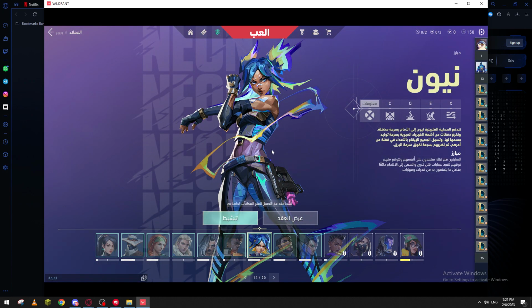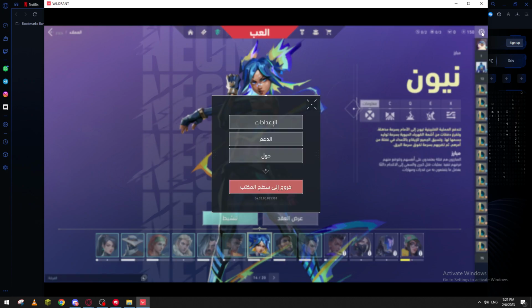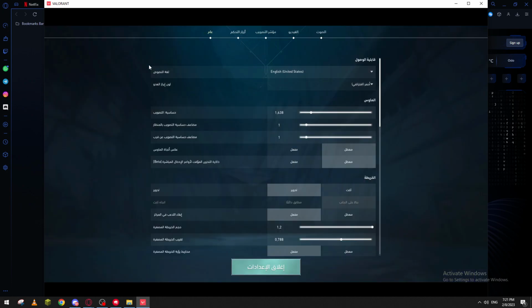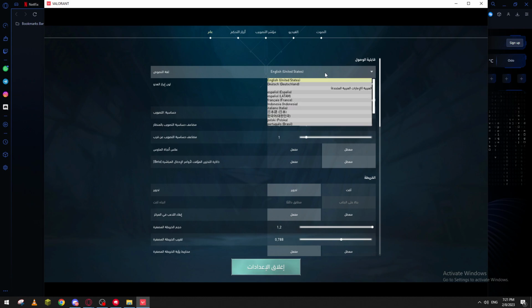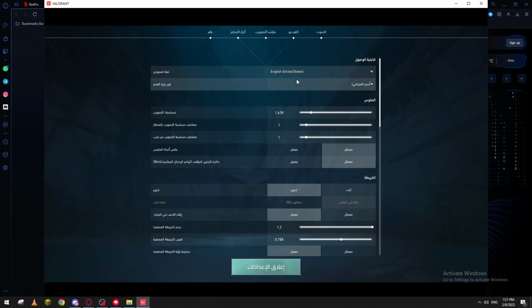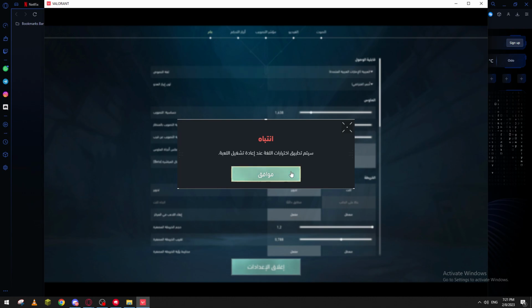So what I need to do now, if I want to make it talk in English, is pretty much the same as changing the language. I just have to click on the settings in the top right corner, then click on settings, and then here you will find the text language. I will change it here, and then change it to English.